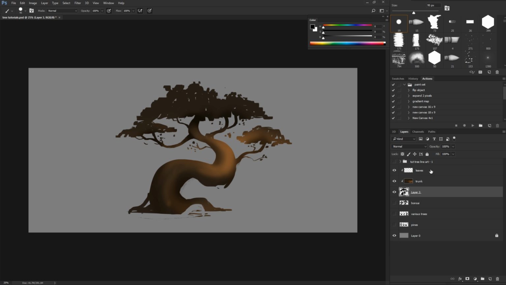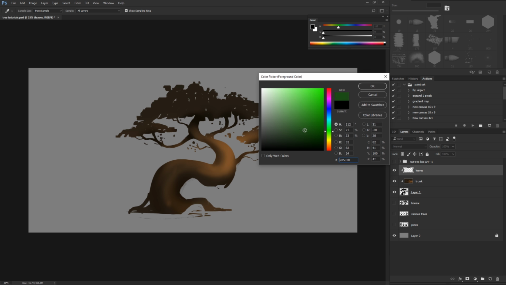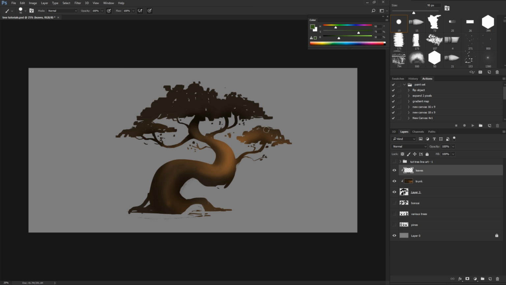Okay, now that we have that in place, we could go ahead and block the leaves out next. So I'm going to choose a color for the leaves. We're going to go with a sort of yellowy green. This is kind of a bonsai type tree, and I'm just going to block these in really quick.